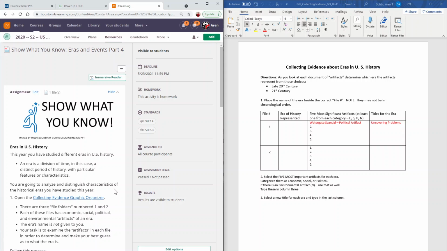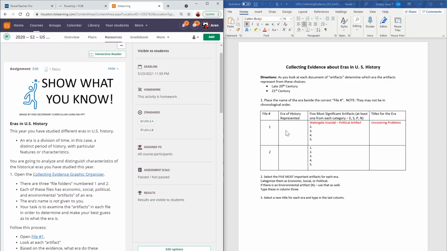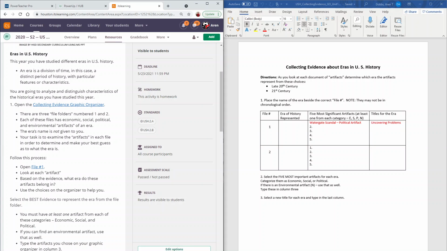So you open it up. There are three folders, two folders really. File 1, file 2. So we're going over two different eras here that are represented. Each of these files has economic, social, political, and environmental artifacts of an era. However, the era's name is not given to you. So your task when you're doing this assignment is to examine the artifacts in each file in order to determine and make your best guess as to what the era is. So we'll start with file 1.